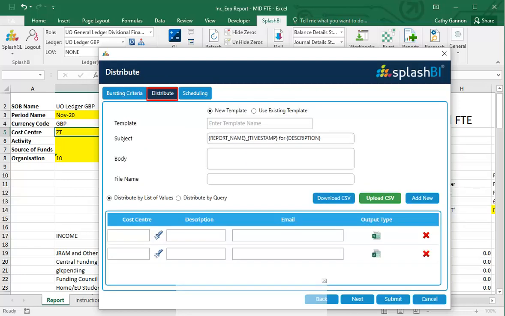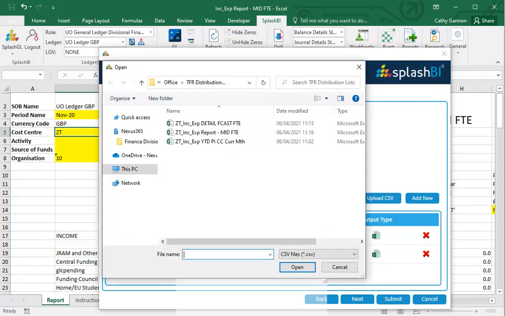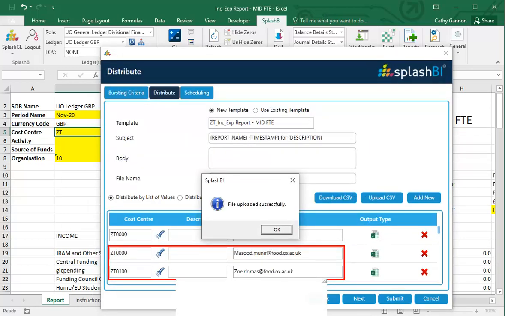This takes us to the Distribute tab. This is where all the hard work setting up the distribution lists will come in useful. The system will default to New Template. As this is the first time for this report, we'll use the Upload CSV button. Navigate to the Save Distribution list. We'll double-click to open it. The file is uploaded and populates the cost centre and email fields.